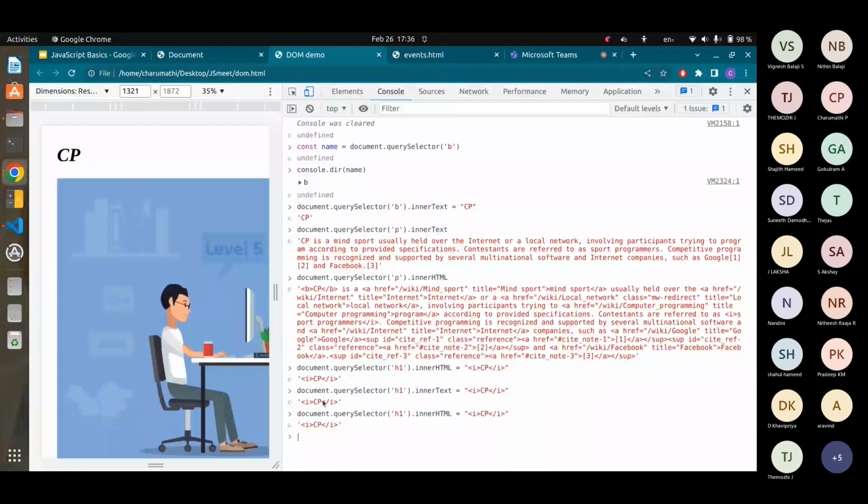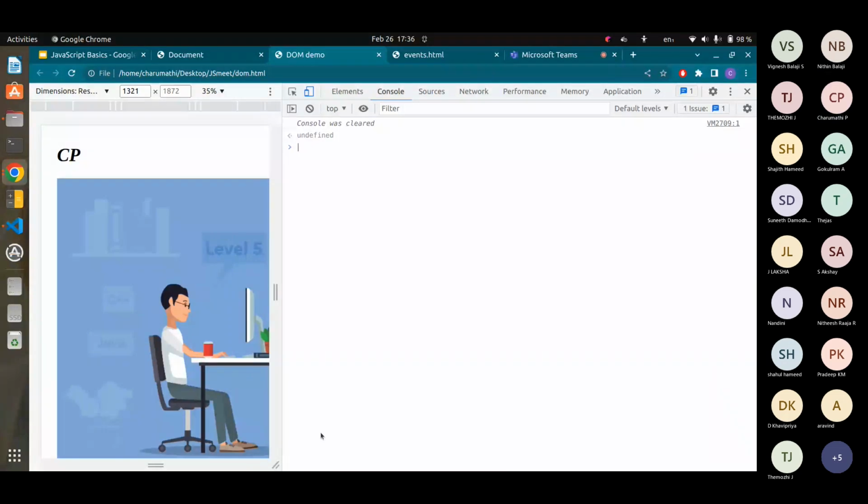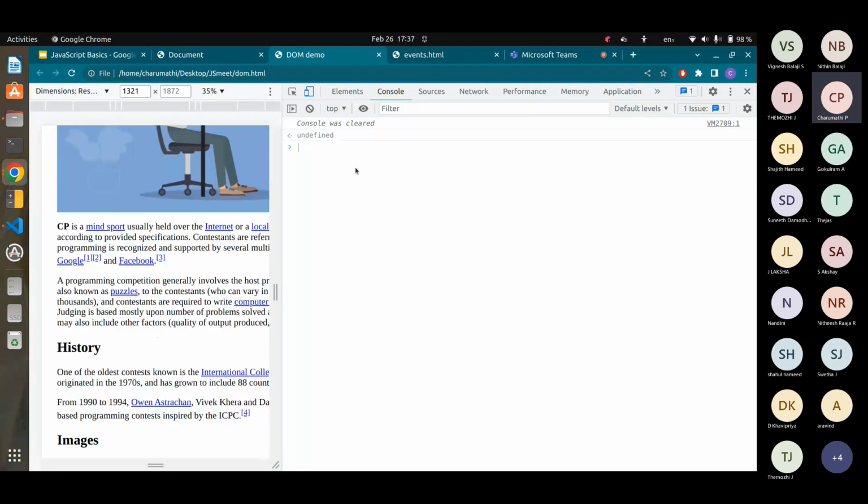So I will clear this once. Let me select the H2 first. The H2 here, we are going to do this. Let me select the H2 class.